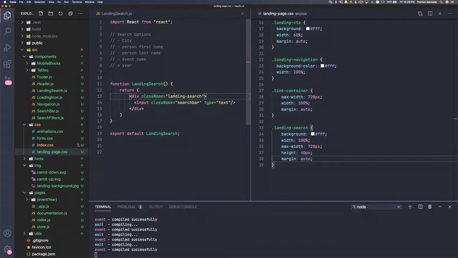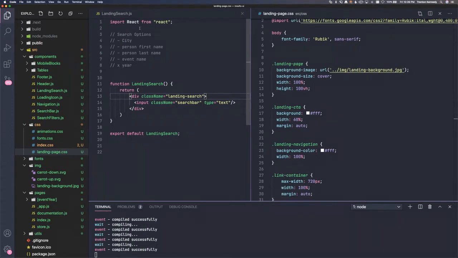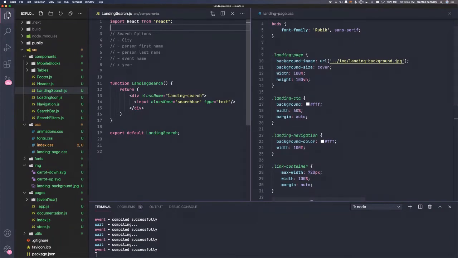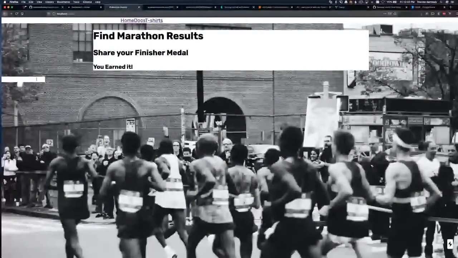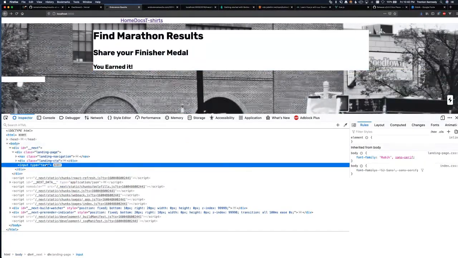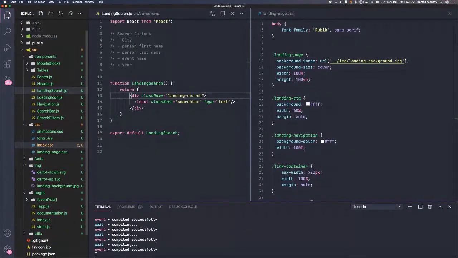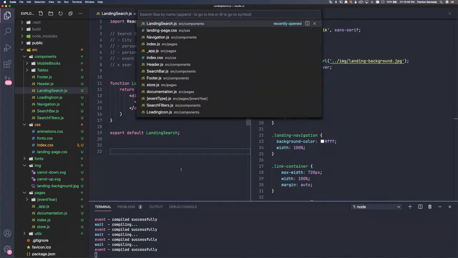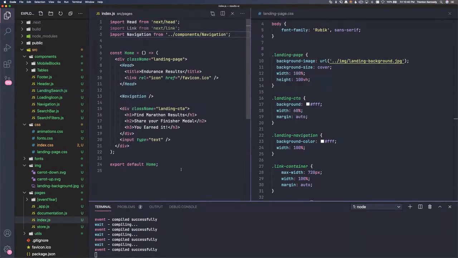Landing search, landing search. Do I have to import the CSS file into my component? No. Wait, what's going wrong here? Is the class name not loading or what? Oh. We didn't import our search box. We have an old search box already in there. But we got to import the new one.